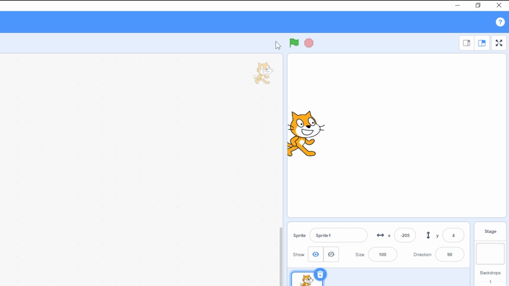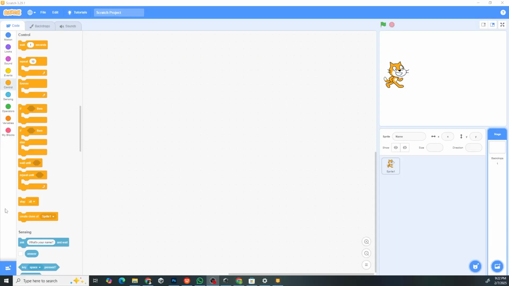Let's try it again. Click the green flag. And watch it go. It keeps moving one step at a time forever until you stop it with the red button. And that's how they go. Fun, right? Alright, the next thing is about the stage.